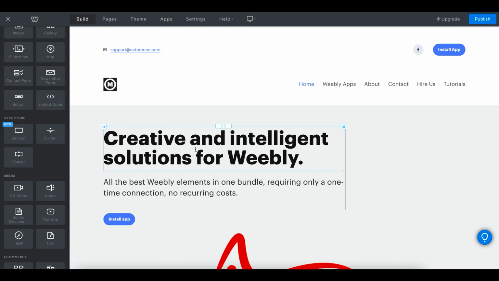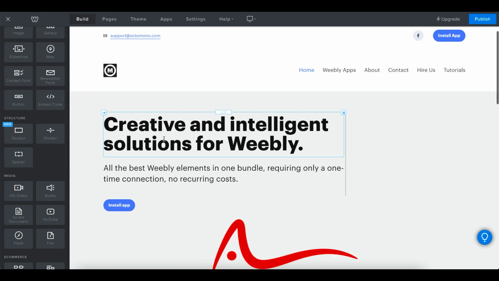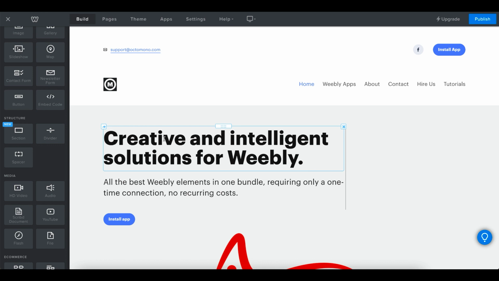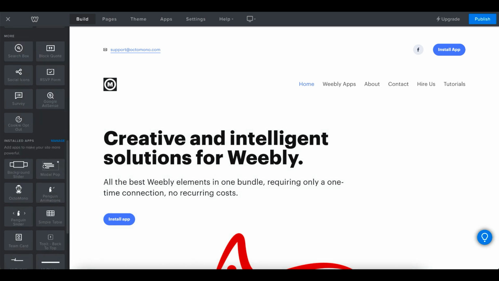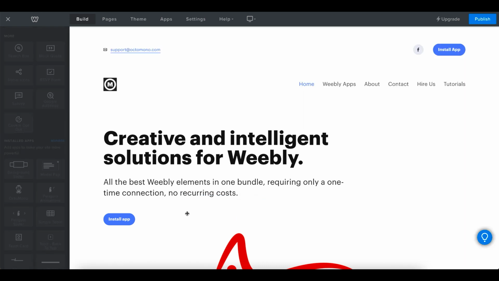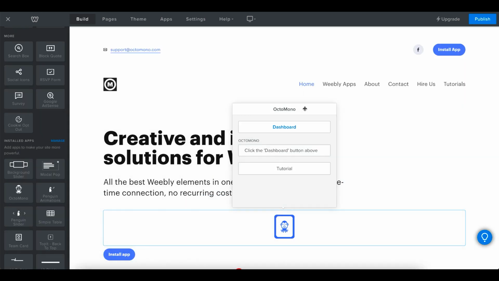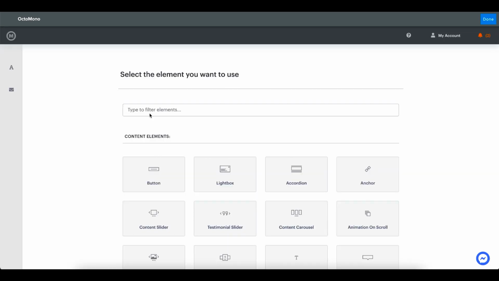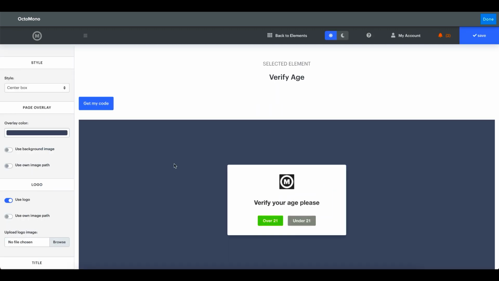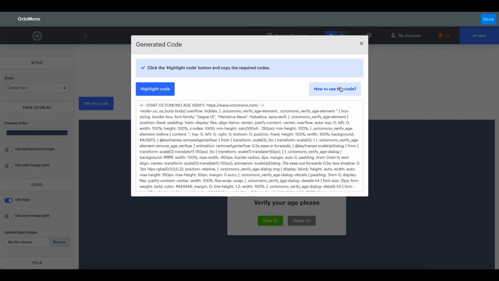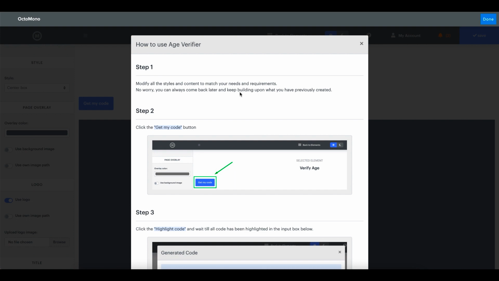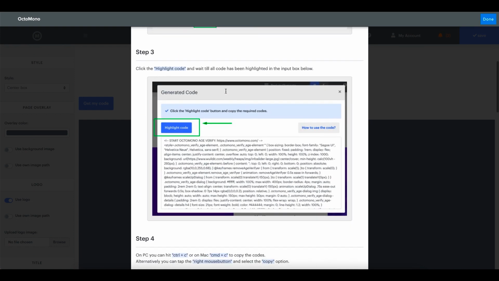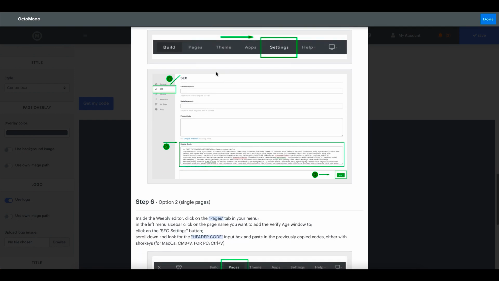I think it's really easy to use after you know how to use it, obviously. There's also a tutorial you can access directly in the dashboard of the element itself. So let's have a quick look. So now you see that we removed it from the page. It's not going to have our previous styling. This is just a default style. So if you click get code and then how to use the code, you get it written out here as well, all the steps you need to take in order to have this working on your page.